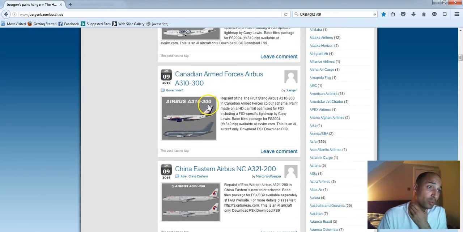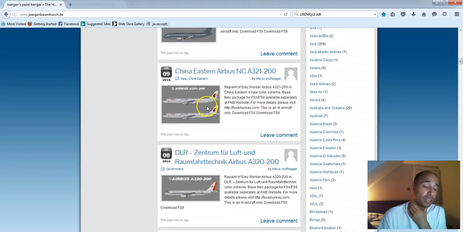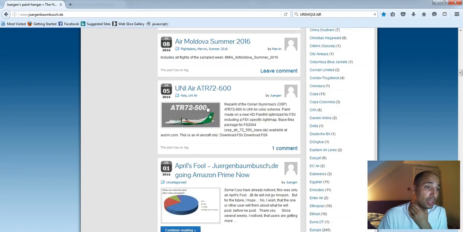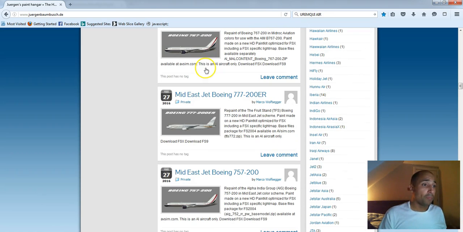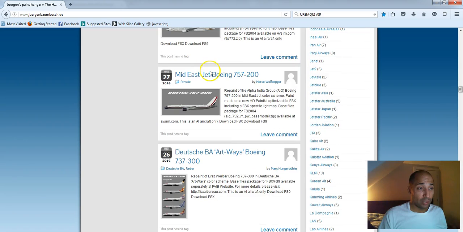You've got Canadian Armed Forces, China Eastern A321s. There's also recently been a new ATR HD paint kit for all of the ATR series that JB's just released. The man's a machine, he really is. All of these are available to download. They're, for the most part, always on an HD paint kit, provided there is one.